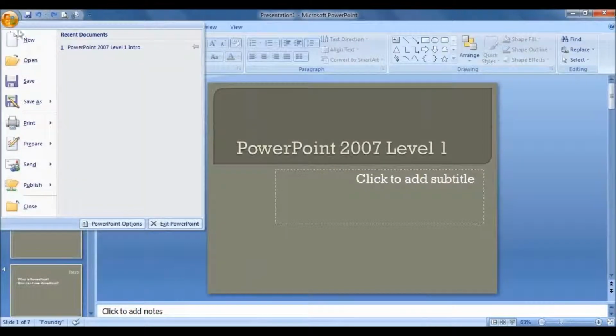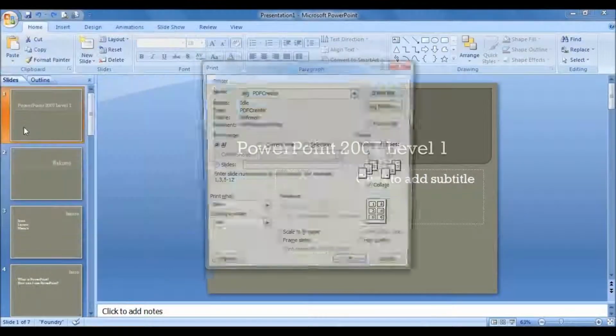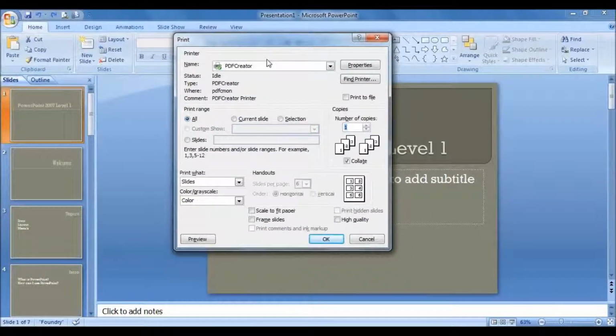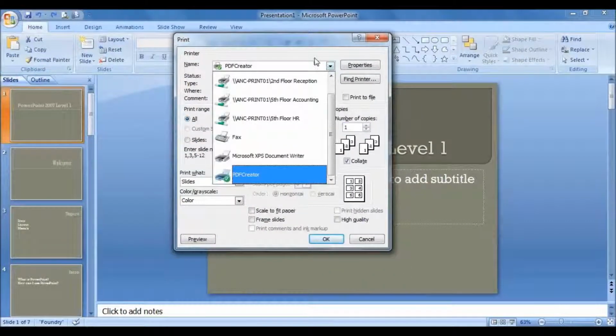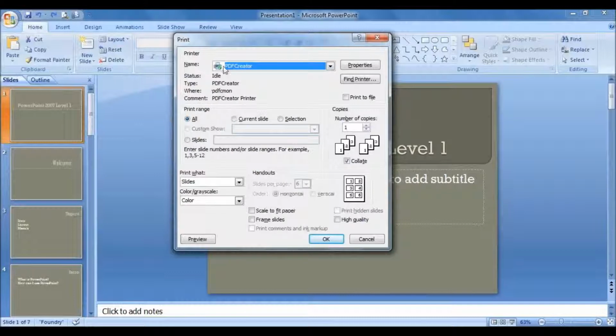If I go to the Office button and then go to Print, this is where you can pick a different printer you have, or change it to an Adobe printer if you have Adobe Creator software installed, like this one is PDF Creator. And what do you want to print? You can print just one slide. You can do a selection. The default is all. Or you can print certain slides, and it shows you how you can do that.